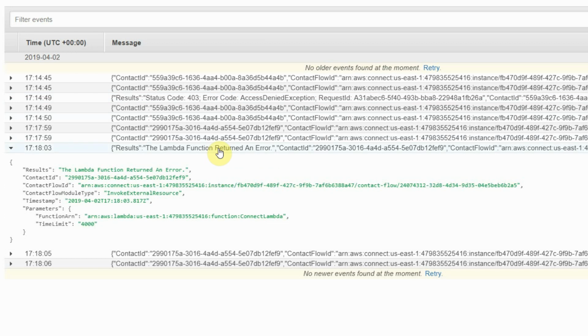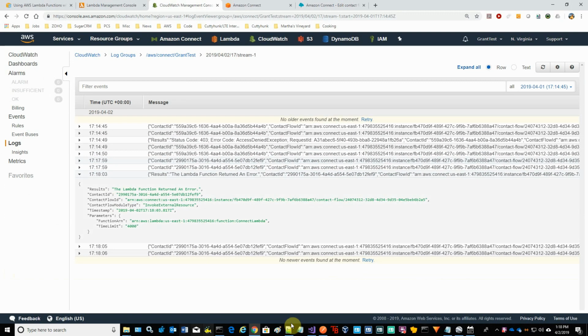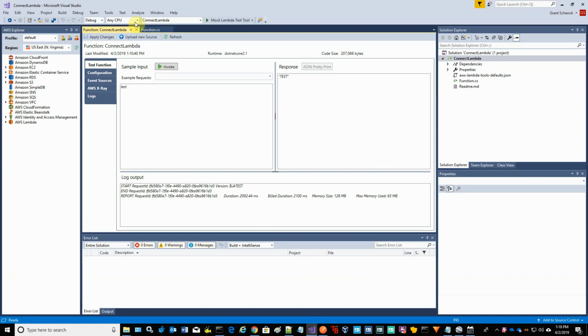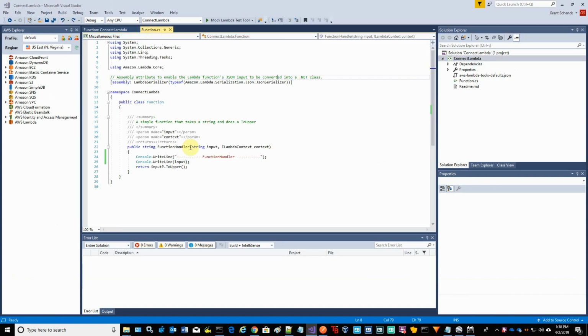Now the reason that we returned an error is because Connect's protocol is that what you return has to be a JSON structure. In other words, if we look at our function in C#, our output is the incorrect type. Right now we're saying that we want a string as input and we're returning a string as output.